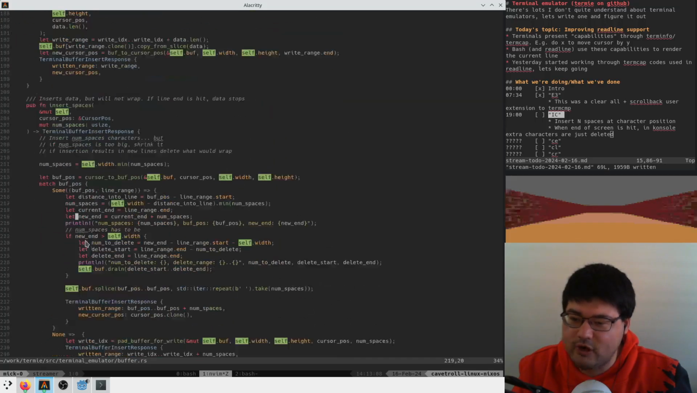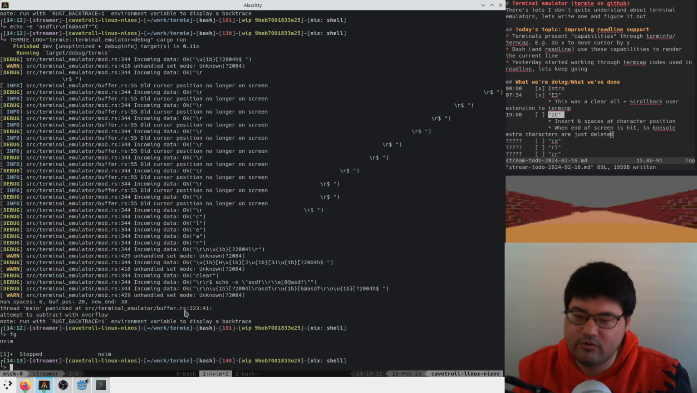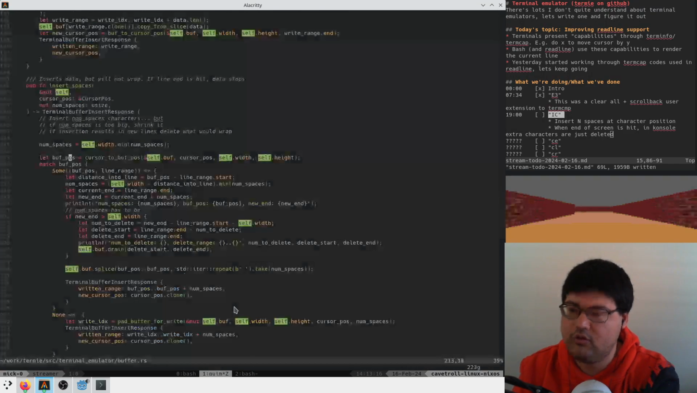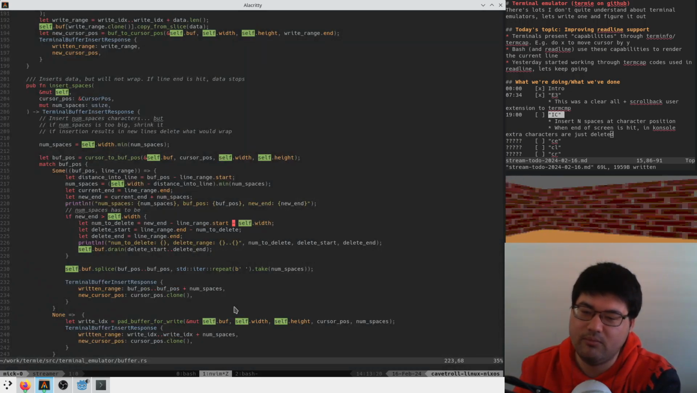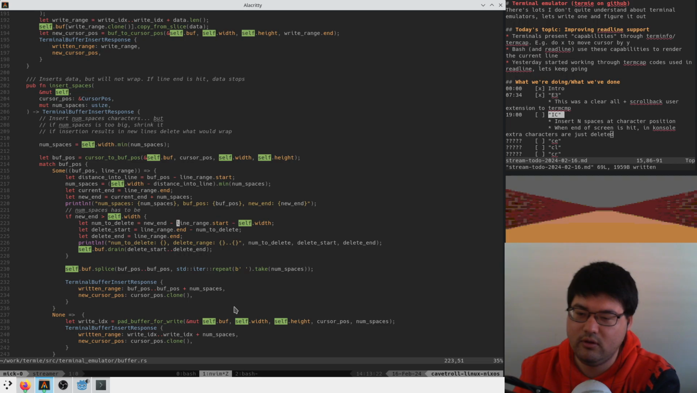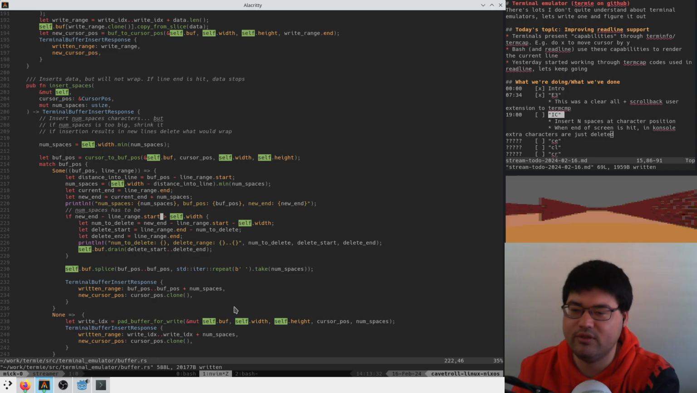I am sorry. Okay. So where was the buffer overflow? The overflow? 223. So that's here. So the new end minus line range start minus self width. Oh, it's because this if statement is wrong. If new end minus line range start is greater than self width. There we go.